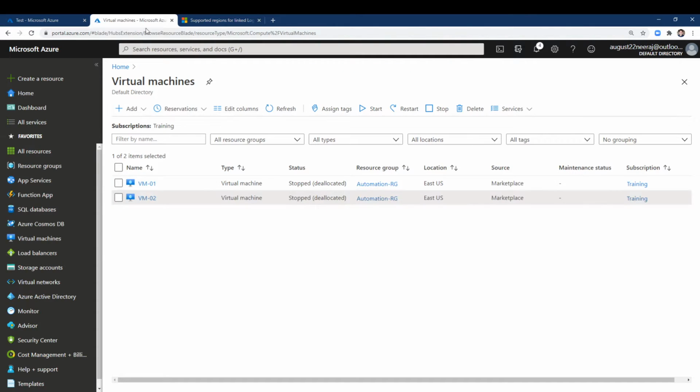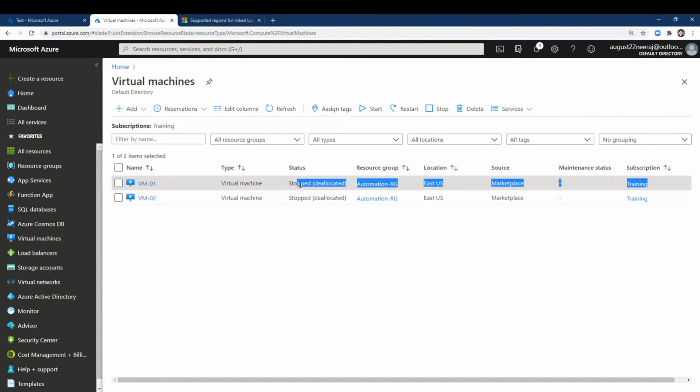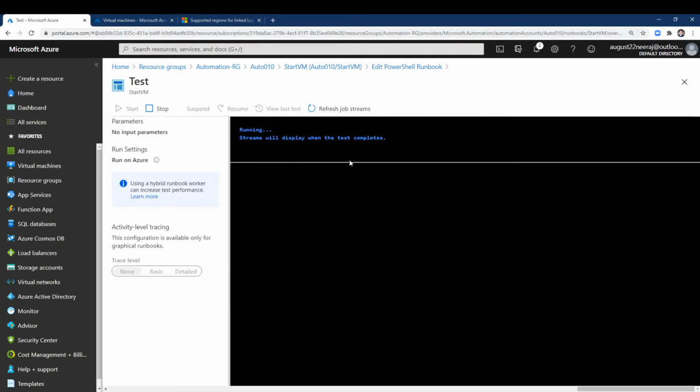In the meanwhile, I can show you the VMs. Both the VMs, the status you can see, are deallocated. So both the VMs are stopped. They are not started as of now. It will take some time for us to see all these details. This is just a test run that we are running. After a few minutes, you can see it has successfully run this test.